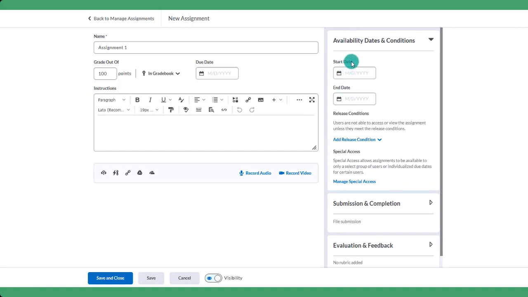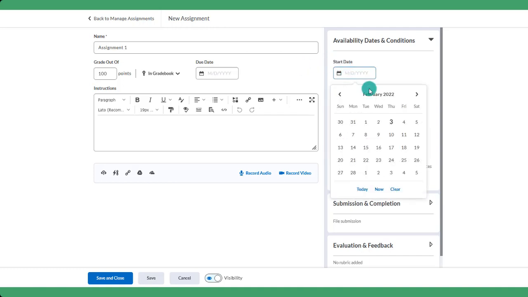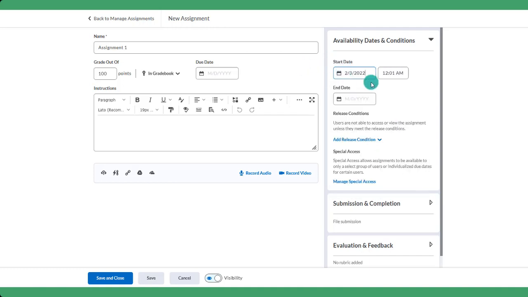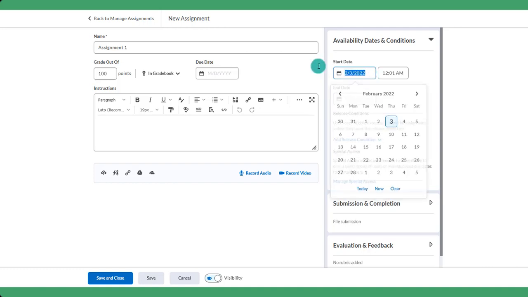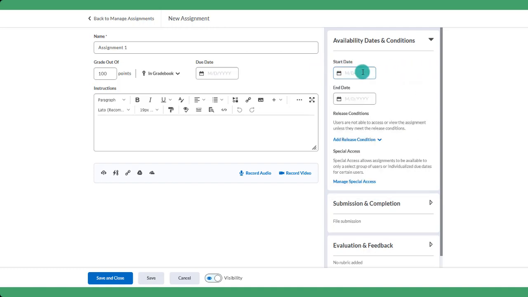The start date is the first day they can start submitting to this assignment. So it might be, say, today. Some people don't put on a start date because they want their students to always, from the beginning of the semester once the course opens, be able to submit to the assignment area. So it's up to you whether or not you want to make them start submitting on a certain date, or if you just leave it open the entire beginning of the semester.